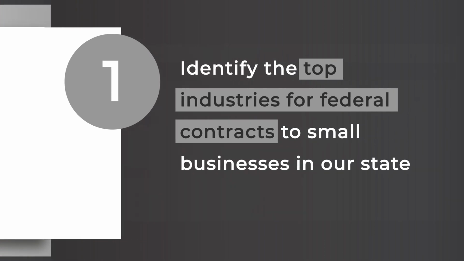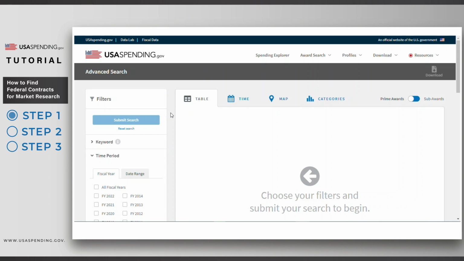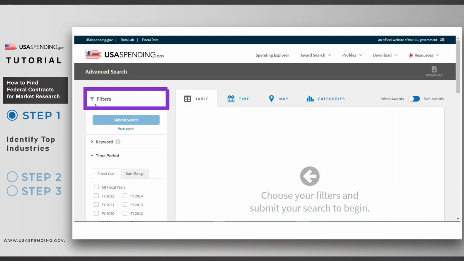Step 1. We'll identify the top industries for federal contracts to small businesses in our state. For this example search, we'll pretend that we are a small business in the state of Mississippi and we are looking for prime award opportunities. On the Advanced Search page, you'll notice a variety of filter options in the left-hand panel.